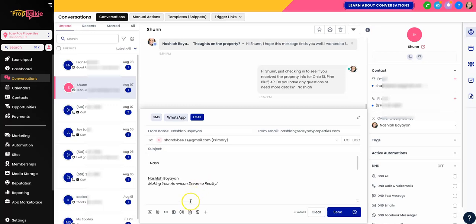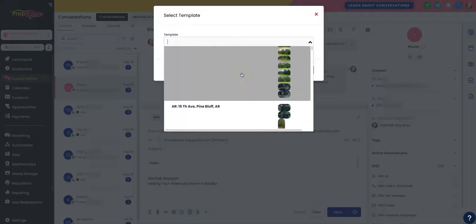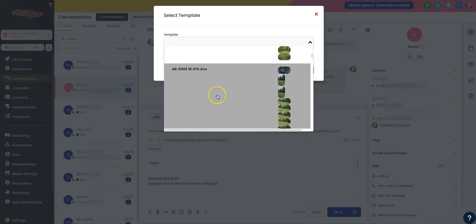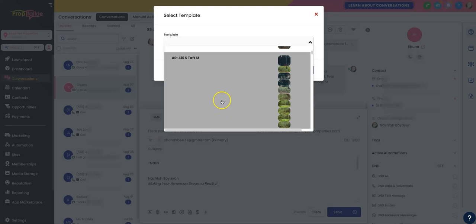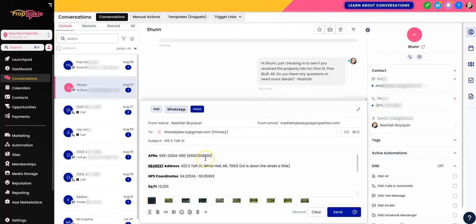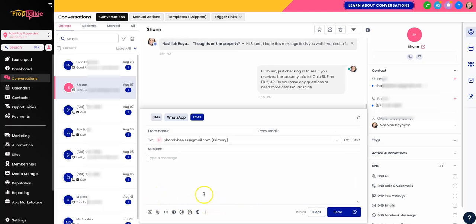so you're not having to think, okay, how do I tell them to pay? Same thing with emails if you need to send an email. So you would click there if I need to send information on a property. Oh yeah, this person is really interested in this property, 416 Taft Street. Click there, use template, and now it's going to tell them, here's the information, APN numbers, address, and of course all the photos attached. How cool is that? Phenomenal, right? It's amazing. Saves a lot of time.